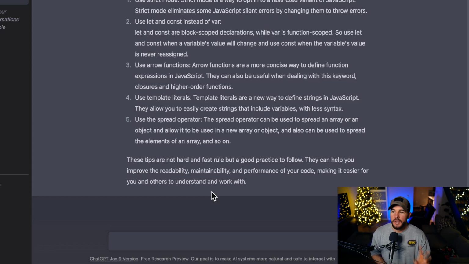Tip number 2, use let and const instead of var. I think that this is also a very good tip here. Let and const are block scoped declarations, which is true, meaning they are not function scoped, which is what it beat me to there, while var is function scoped. So use let and const when the variable's value will change, and use const when the variable's value is never reassigned. So I think there's a slight error there.